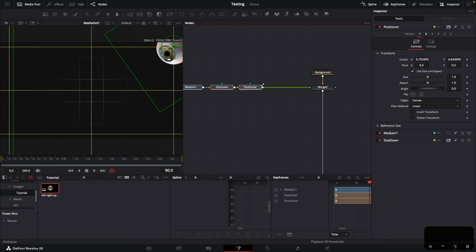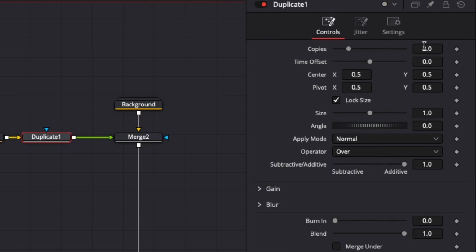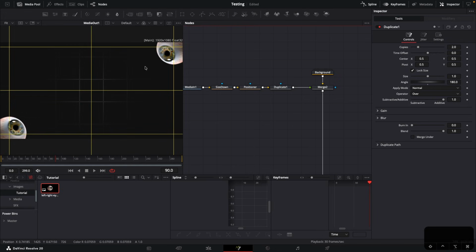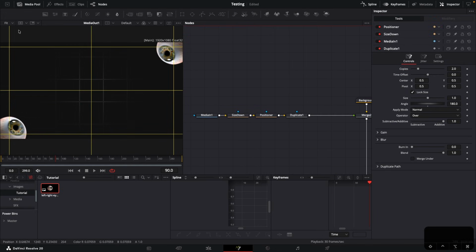Now we can move this on the left, right click the positioner and add a duplicate node like this. Make sure there are 2 copies, and we will set the angle to 180 degrees. So we have 2 copies on the opposite side. Now let's make a little space and we will add the bars.